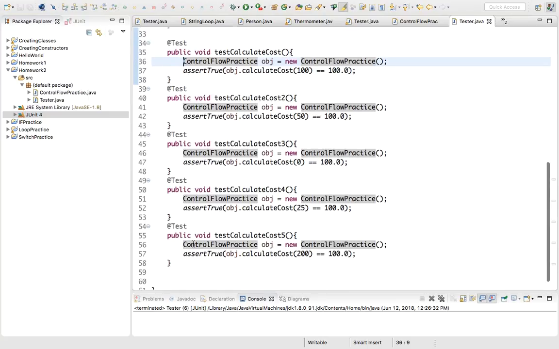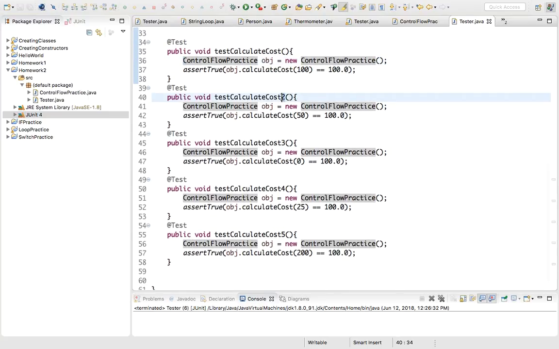Okay, so what we did is we copied the first test and pasted it 1, 2, 3, 4, 5 times, so that we have 5 different tests. Notice I numbered them 1, 2, 3, 4, 5. Does that make sense?